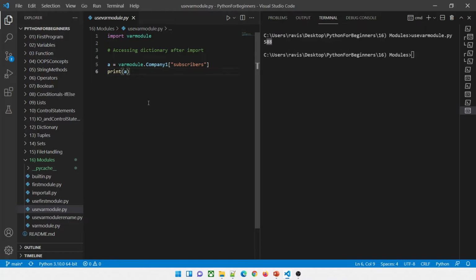Now we are going to change the name. We'll try to do the rename kind of a thing. Okay, so what you can do, the var module in the previous example, you have seen that var module I have used just as it is over here. But now by using as keyword over here, var module as VM. So we'll access the dictionary after import by using VM.